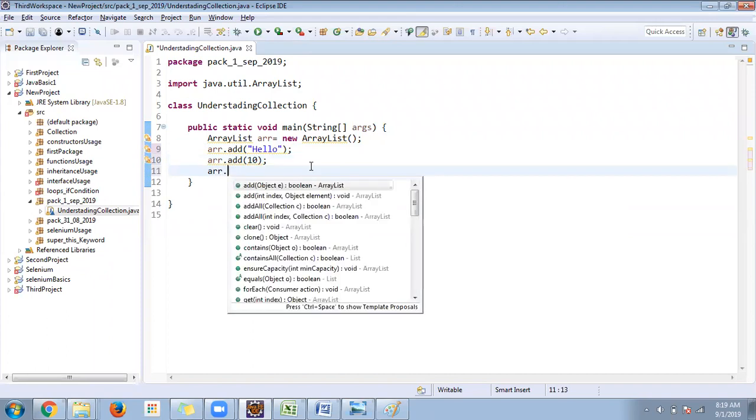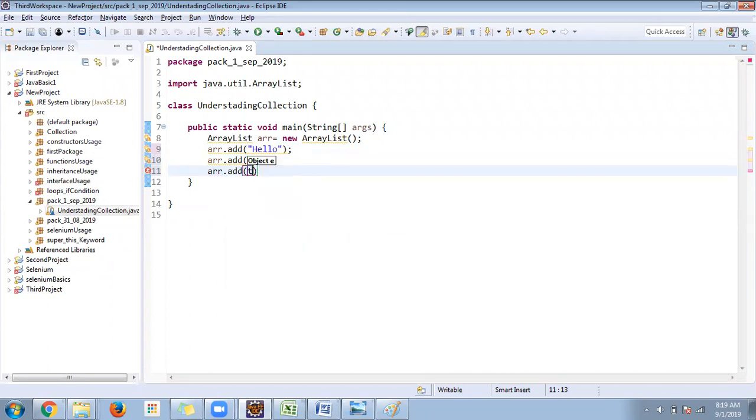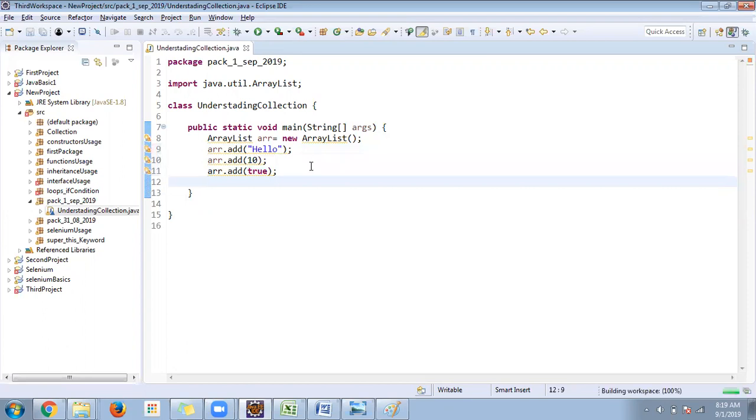Arr dot add true. That means I'm trying to store different data types, and that is allowed here.